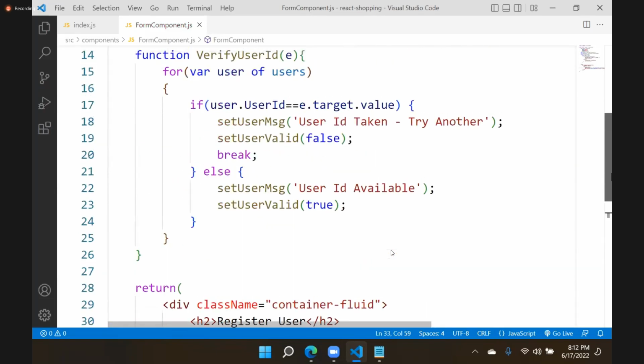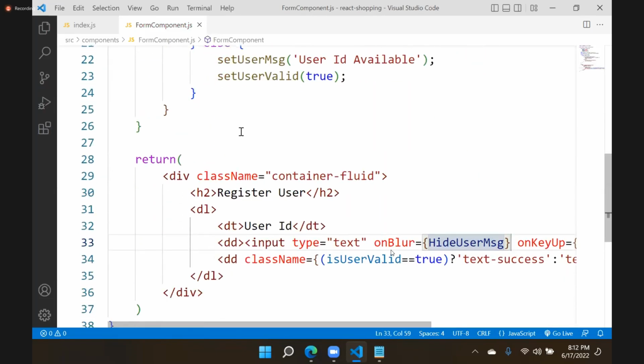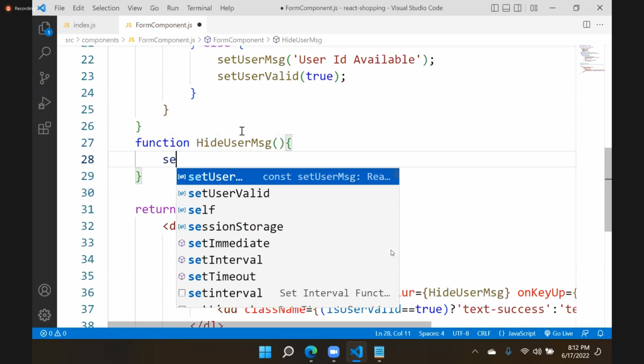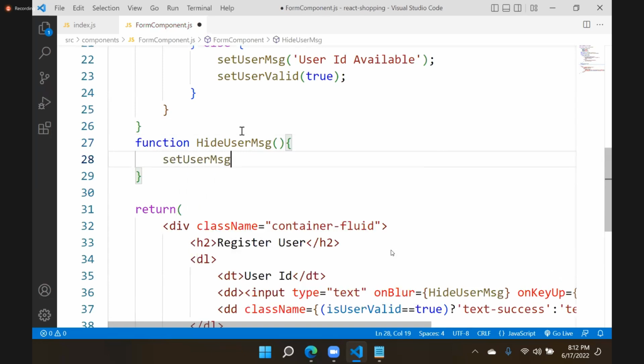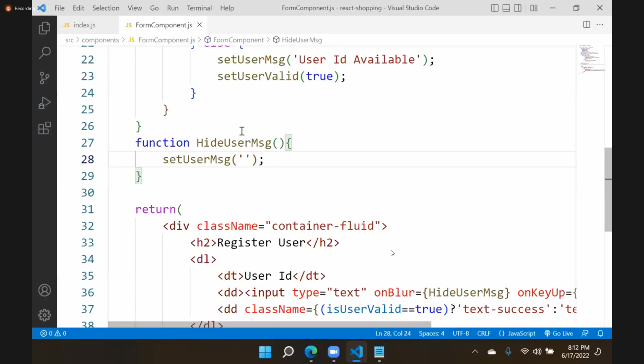That means on blur, here we are defining another function. What is it? Hide user message. What should it do? Set user message; the user message should be empty. It should just clean up and keep it empty.